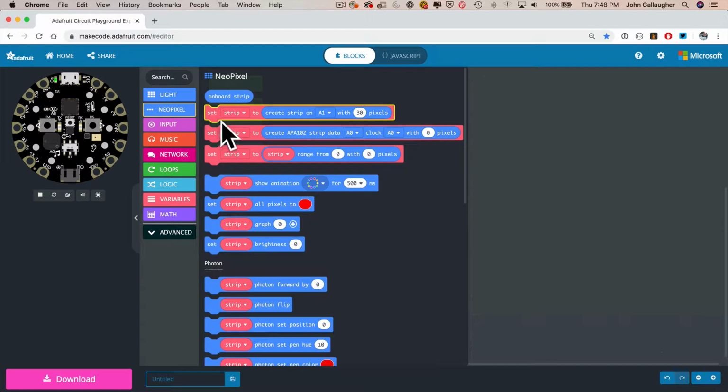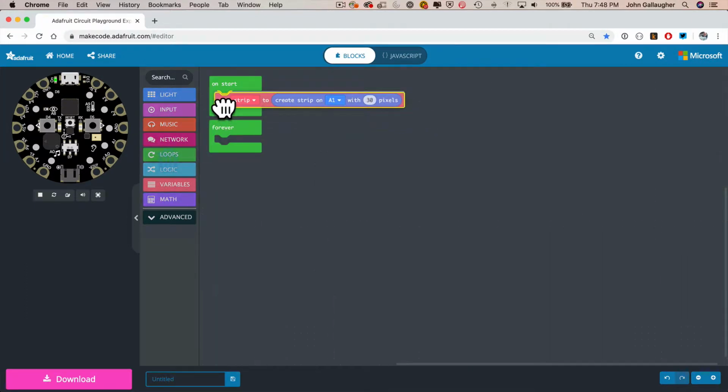Now we're going to grab this first option that says set strip equal to, and drag it right into onStart. What this says is, let's call our light strip strip. Create strip on A1 lets our code know that we've clipped our white wire to pin A1. And 30 means there are 30 lights, or 30 pixels, attached to it. Now that we have a named light strip, we know where we're sending the signal and how many lights are on it, so we can go ahead and animate it.